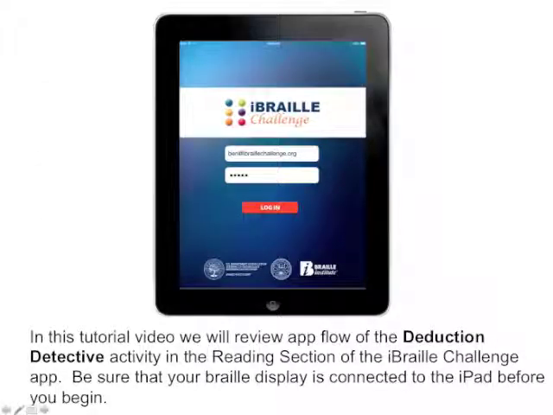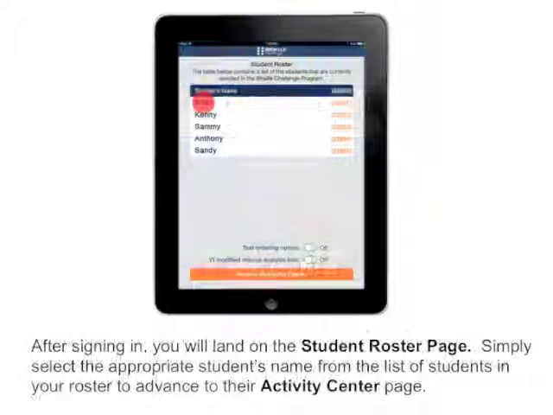In this tutorial video, we will review the app flow of the Deduction Detective activity in the reading section of the iBraille Challenge app. Be sure that your Braille display is connected to the iPad before you begin. After signing into the app, you will land on the Student Roster page.